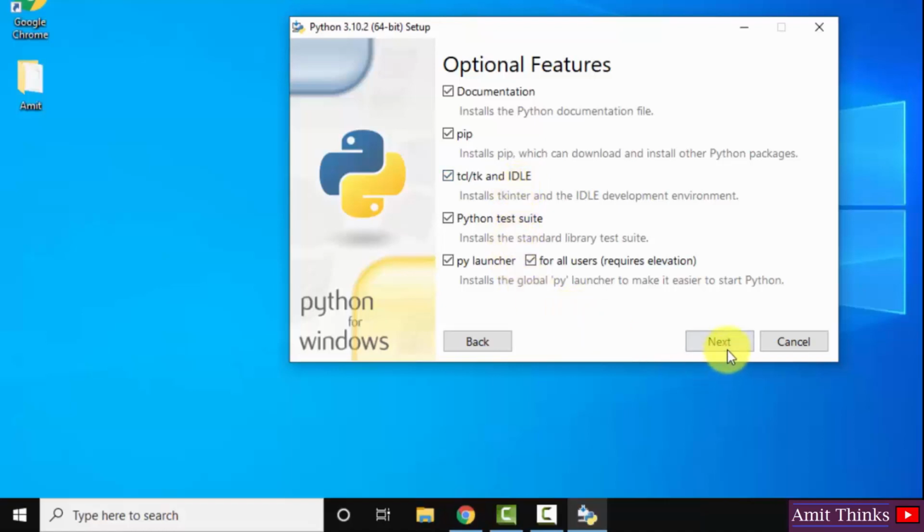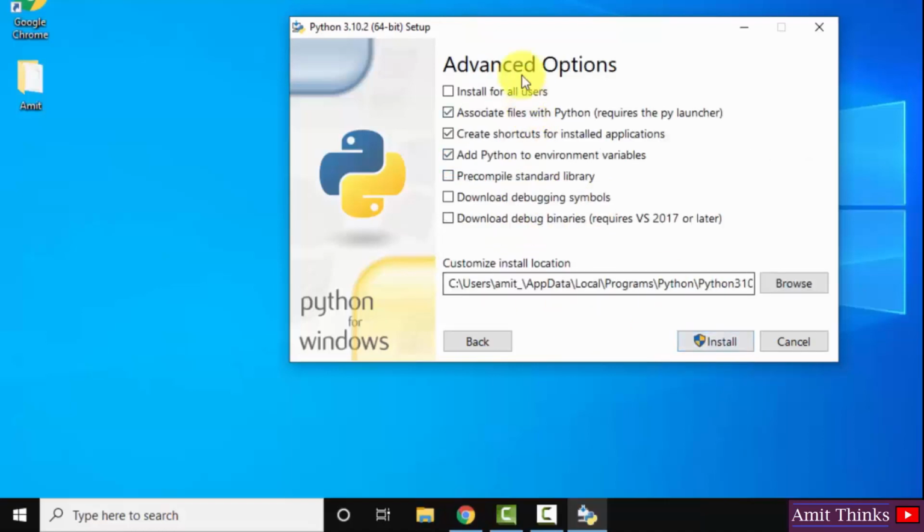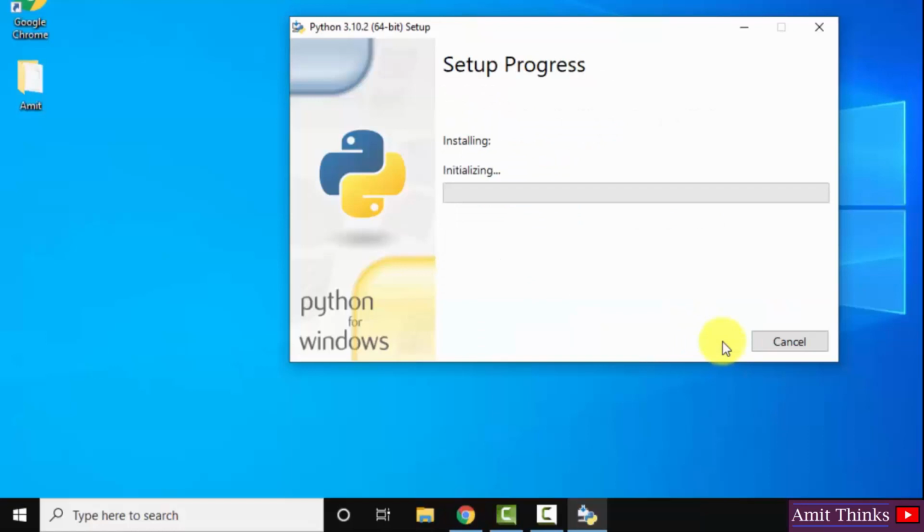Rest keep as it is and click on next. Here you can see advanced options. You can click on install for all users. After clicking, you can see the path has been set. It's under program files. Our Python will get saved here. If you want to change the location, you can click on browse, but I'll keep as it is. Click on install. Now the setup started.